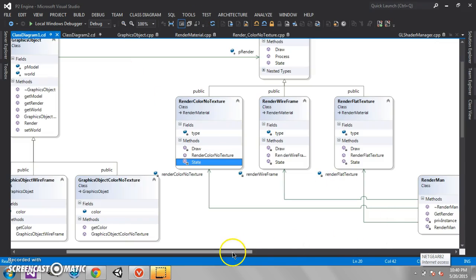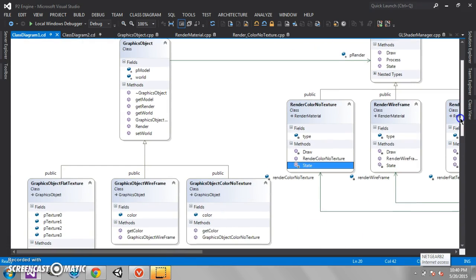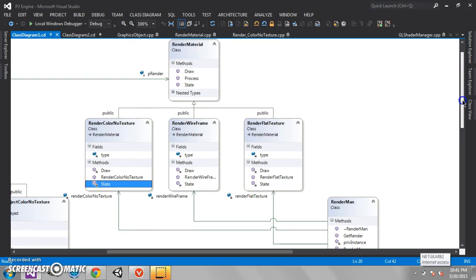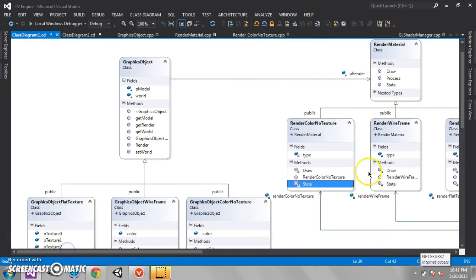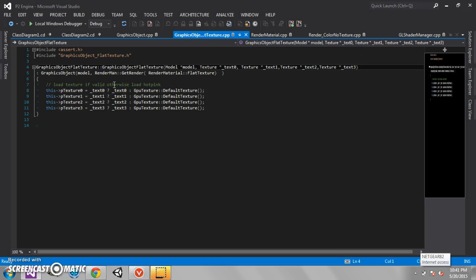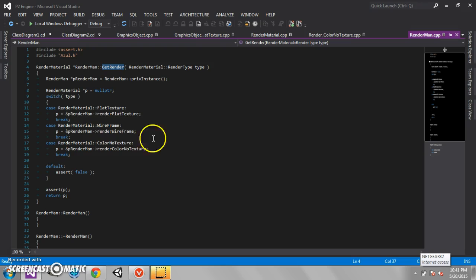So that pipeline went like this. Had your graphics object called render, and that called process over here, and that called state and draw down here. Meanwhile, to even get to these render materials, let's take a look at a graphics object, the flat texture. To even get to that render material, it has to look it up in the render manager. It's passing in an enum, and what does it do with that enum? Oh, the render manager owns a specific instance of every type of render material. So they're almost like singletons, kind of, maybe?